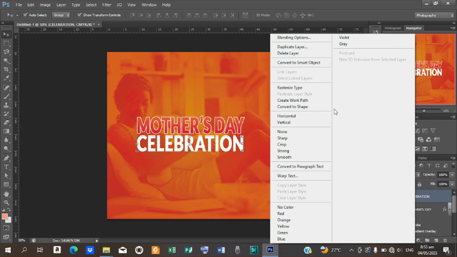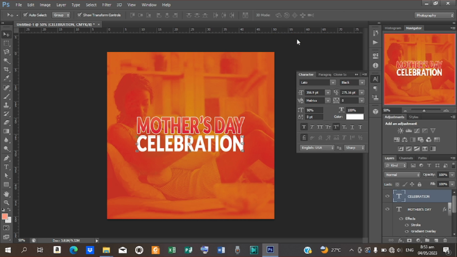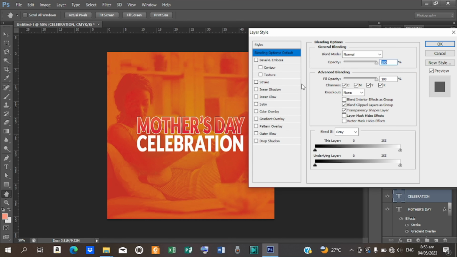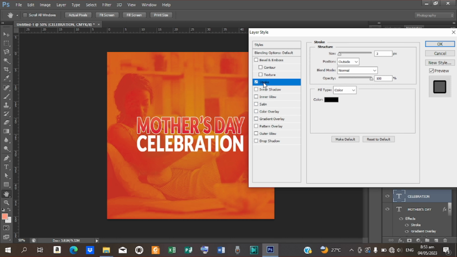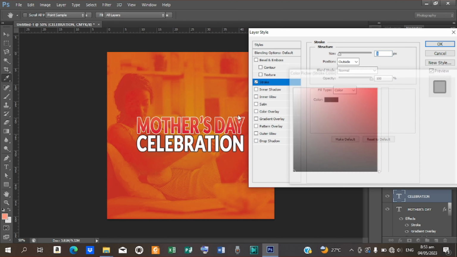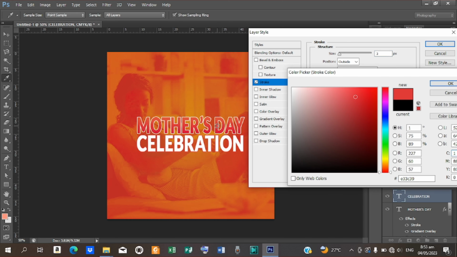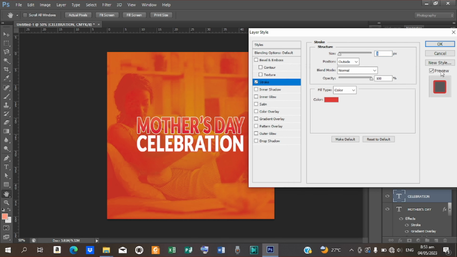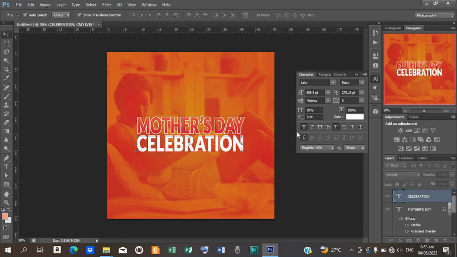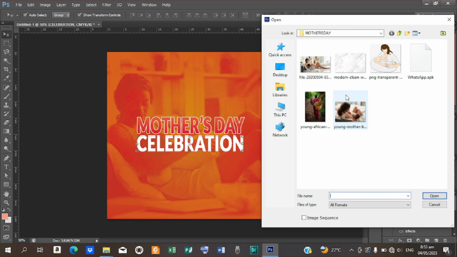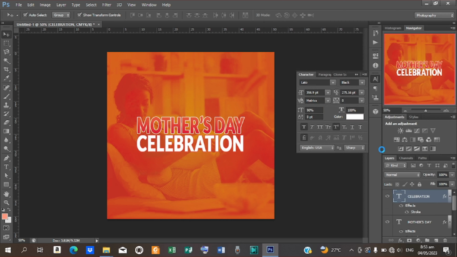Right click on celebration and go to blending options, and let's work around that as well. Let's give a little stroke to that, and for the stroke, let's choose this very color. Now hit OK, hit OK. Now let's go back to our file and let's bring in this and hit OK.